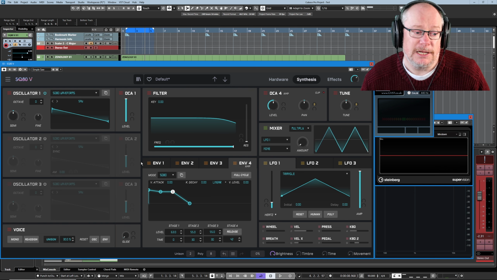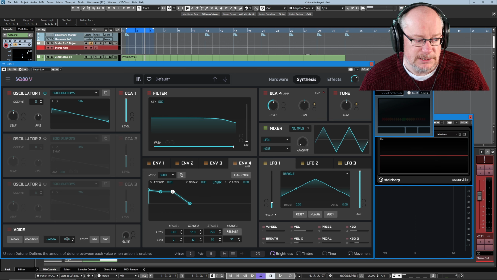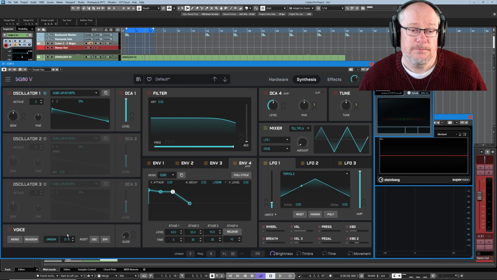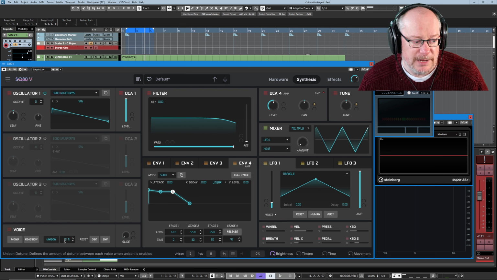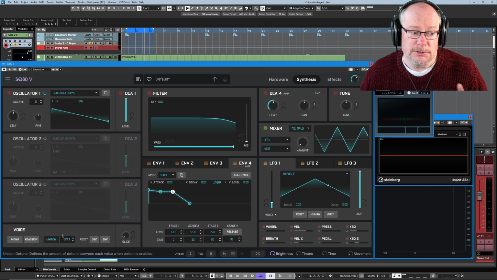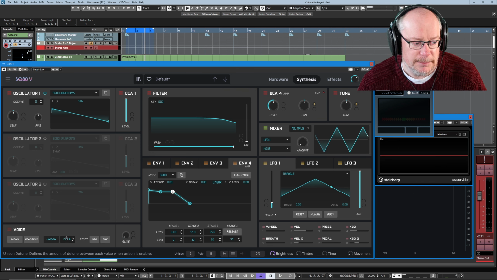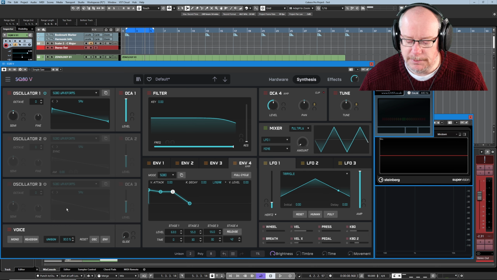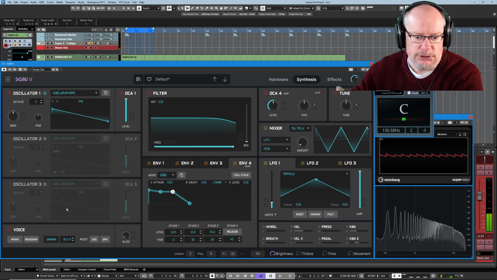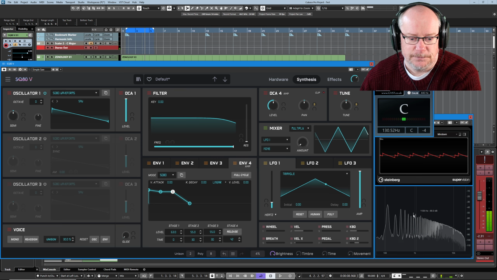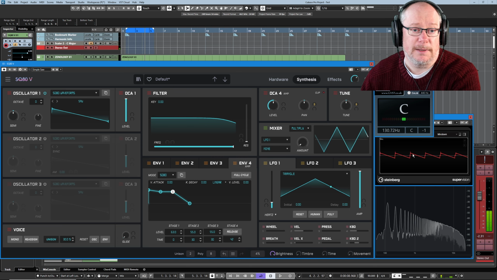Furthermore, notes in Unison mode are detuned against each other. And interestingly, in this particular synthesizer, the notes can't be made to play exactly at the same pitch. So even at its lowest setting at 0.1%, there's going to be some detune between these two notes. I'll set it back to its default, which is 30%, but I'll press a note on the keyboard. Listen to the interaction between the two notes. You can even see it in the spectrum analyzer and the oscilloscope actually.